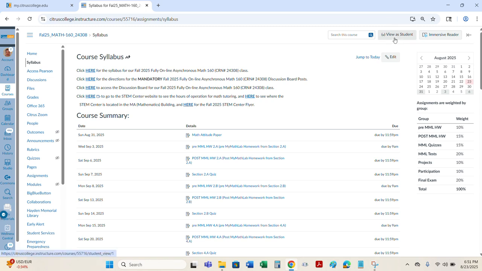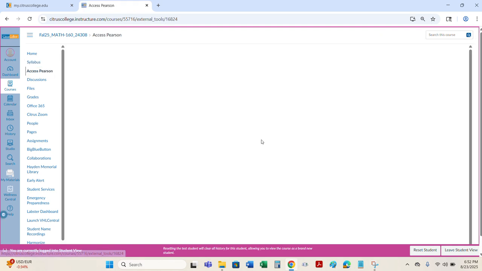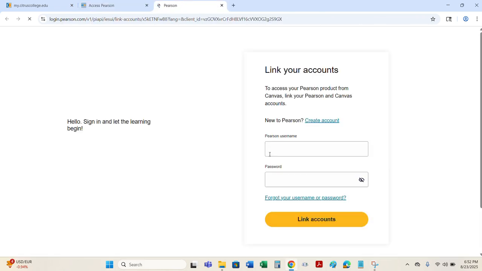So to show you what it would look like when you click the Access Pearson as a student, I have to view as a student. So there'll be this sort of magenta colored box around here, which just tells me we are in student view. So in order to initiate the registration of your Pearson product, your MyMathLab class that's Canvas linked, from within the Canvas class, click this Access Pearson button, and you'll see an orange button here that says Open Pearson that you must click on.